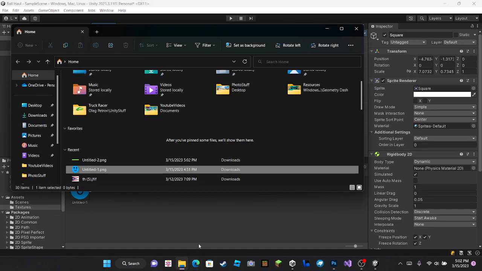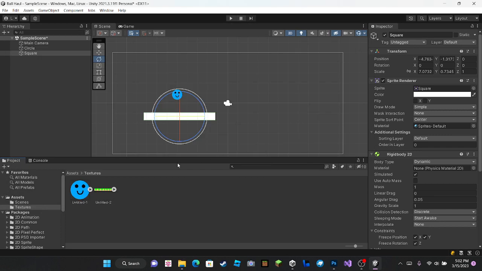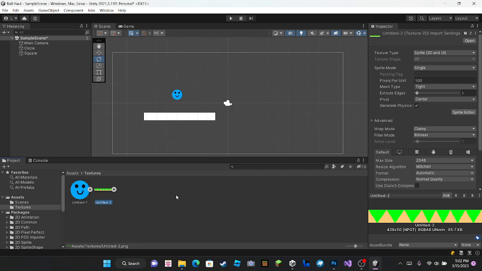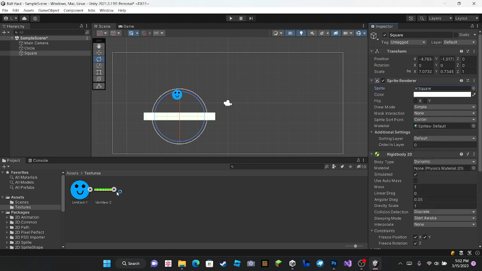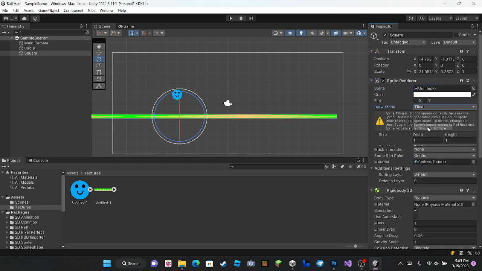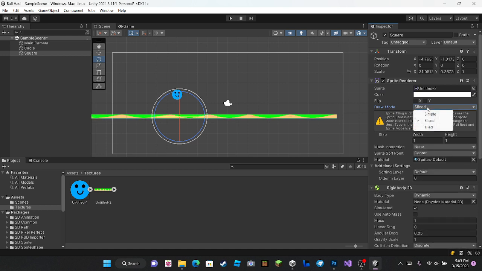And finally put it into here. Now this is a sprite and all that. Now we click on this guy and he shall be this. Now obviously it gets stretched as always. So let's see. No, tile does not work. Slice does not work.